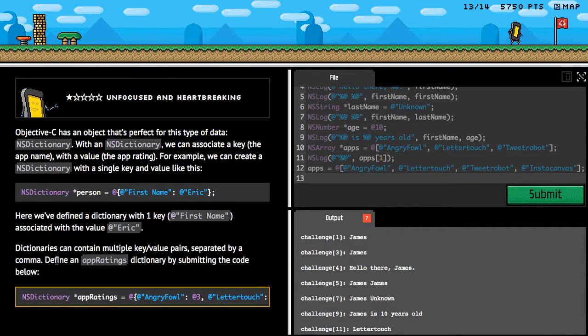Dictionaries contain multiple key-value pairs separated by a comma. Define an appRatings dictionary by submitting the code below. Okay, so that's just pairing all these with how awesome they are. Personally, I don't even know if those are apps.